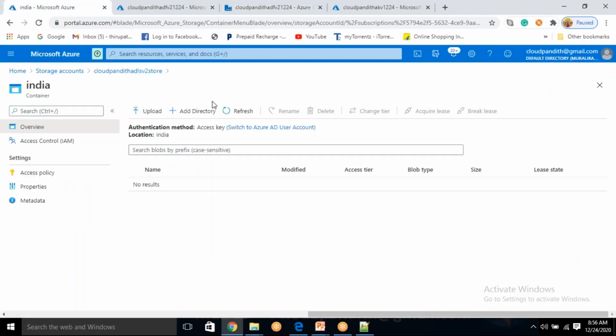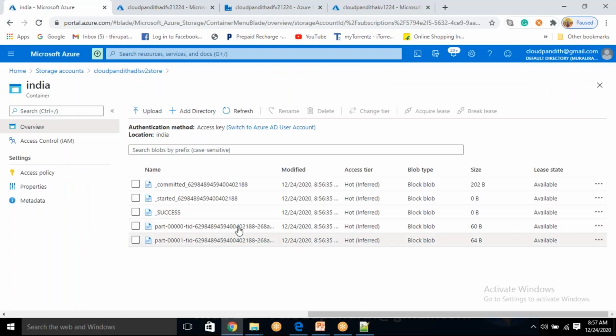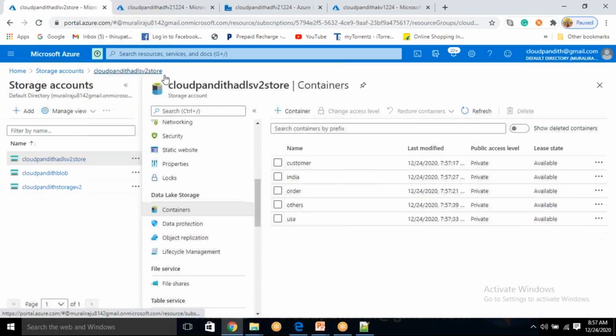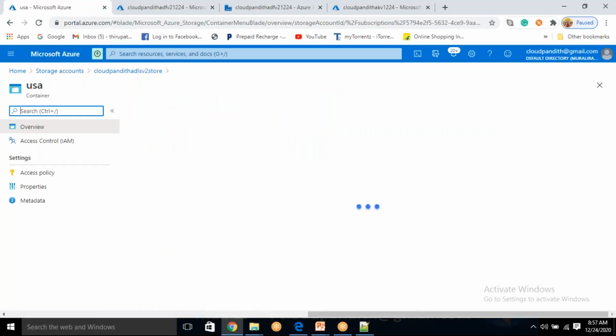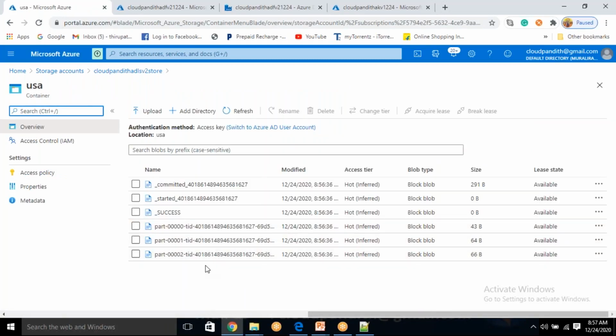Yeah, it is succeeded. Come here, refresh this. See, this time in India also it has created 2 partitions, because we need to set this partition before you write. Okay, so let's go to USA. Yeah, before sink you need to put it here. Yeah, this time it is working.